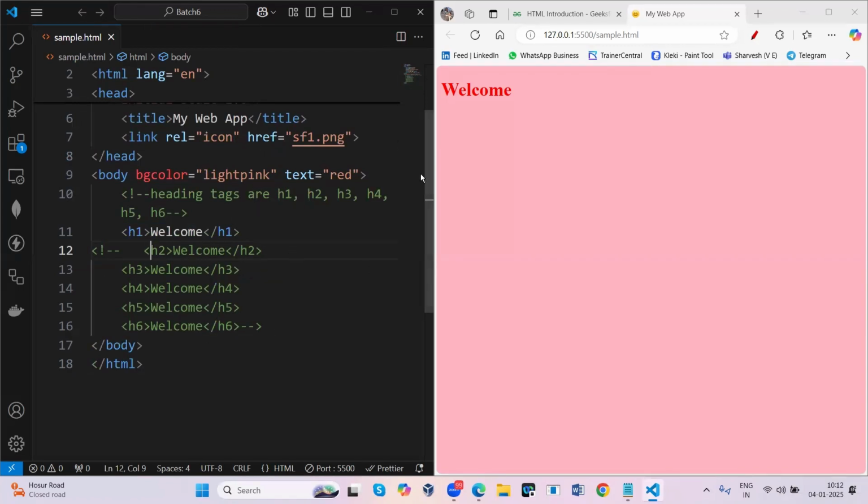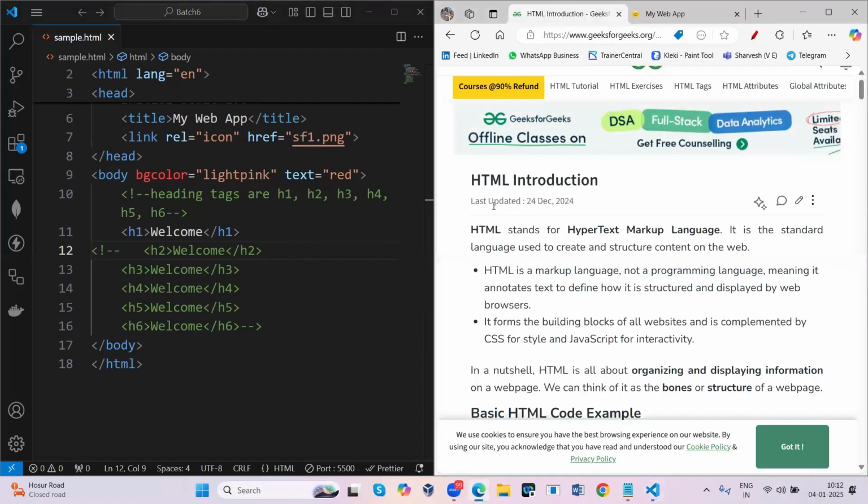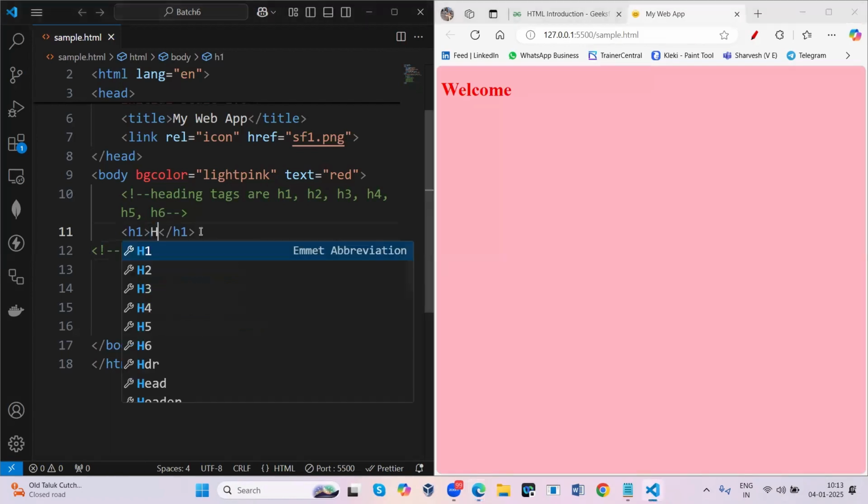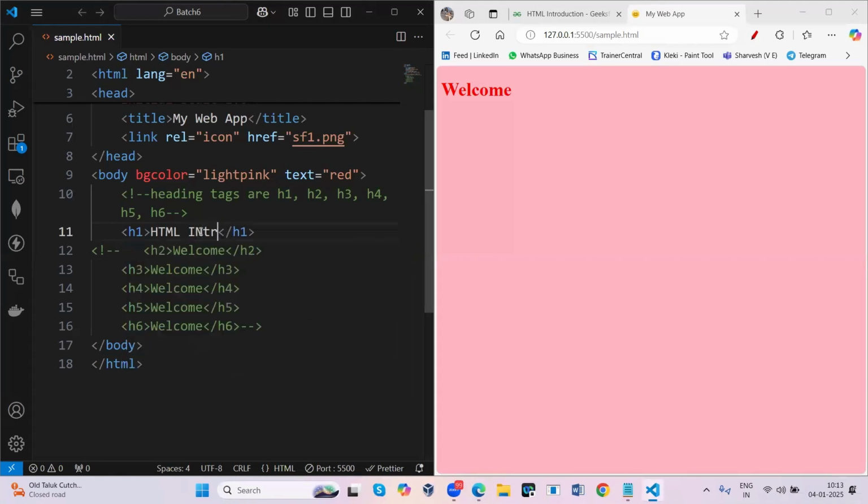So now what we are going to do here is, I just want to make this kind of text. The first one is a bigger font, and the later one I want to make a small case, thin, and the color will not be black, it is gray. That kind of thing I need to keep in my document. So to change things up, instead of writing welcome, I'm just going to give it as HTML introduction.